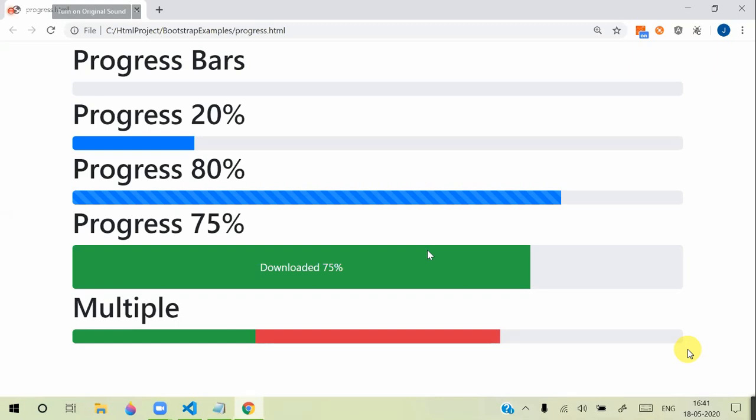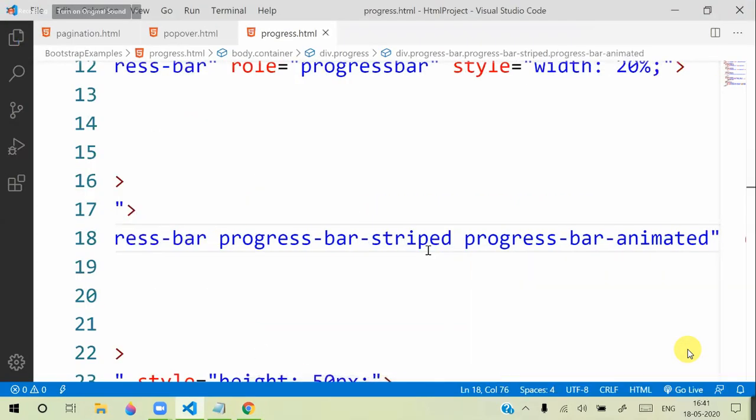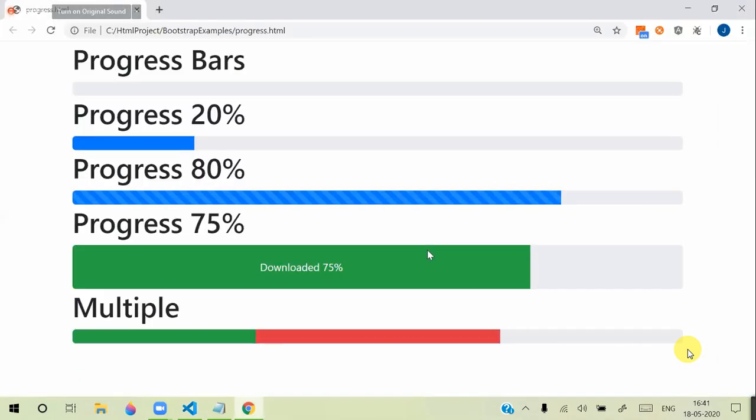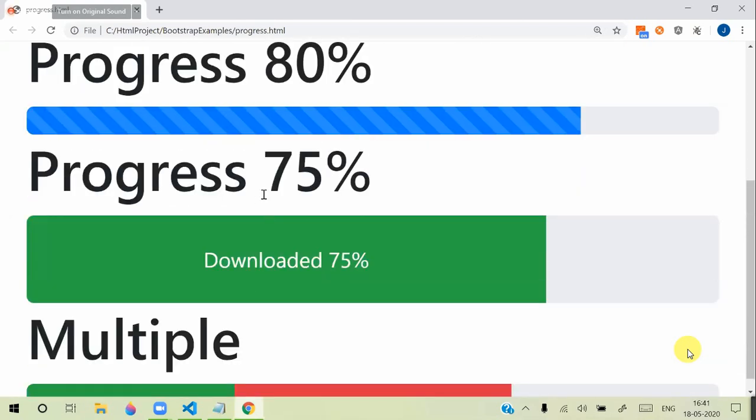So progress-bar-striped, and you see I am adding progress-bar-animated, both of them. Animated and striped, you can see the progress line is moving. But we cannot stop or start or change it. For that, all you need is jQuery. You have to add progress-bar-striped and progress-bar-animated. You can see that the stripes are moving, but the bar is not moving. For that, we need jQuery and JavaScript to handle it, right? So this is one way of displaying the progress.